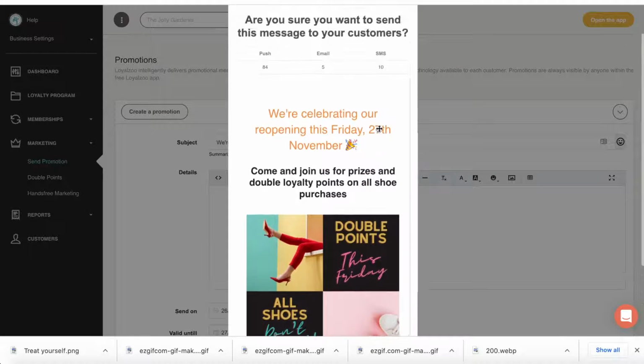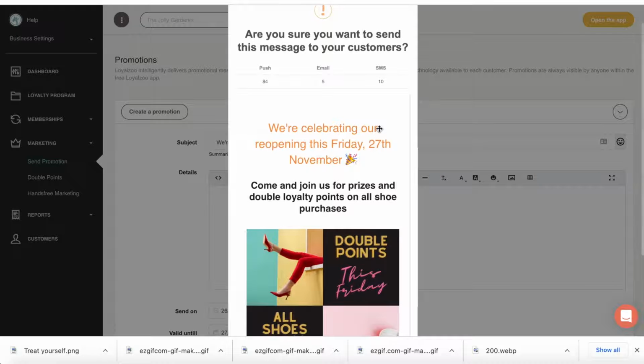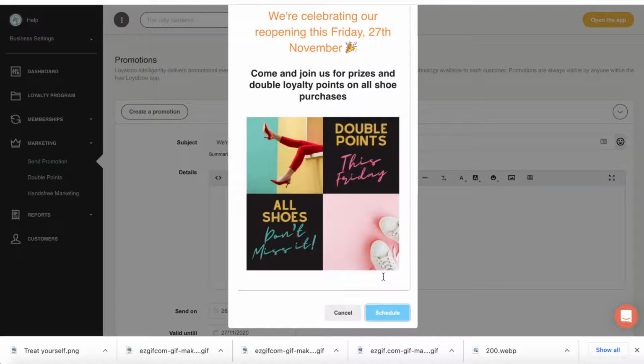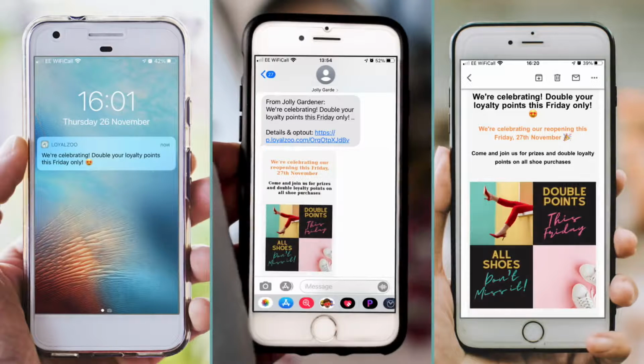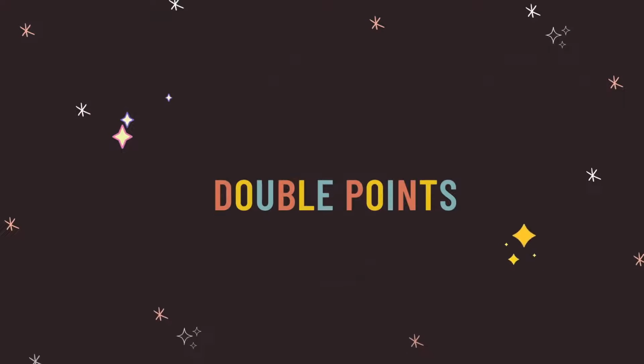Once we are happy with the preview, we can see how many customers will receive it and by which communication channel. We'll go ahead and click send. For those customers who have the Loyalzoo app, they will get a push notification where they can explore the promotion further in the app. And for those customers who have registered only with their phone number or email, they will receive it via SMS or email.